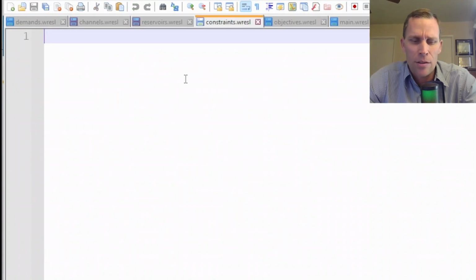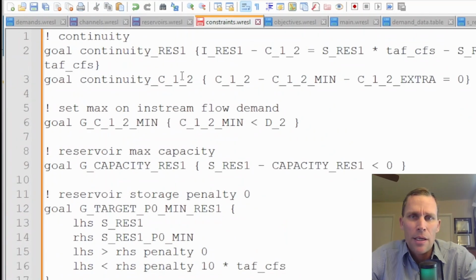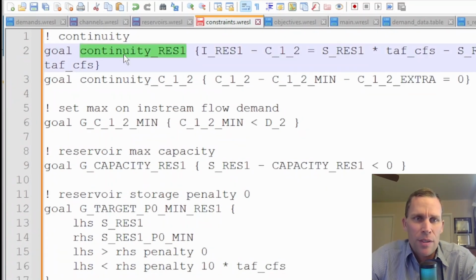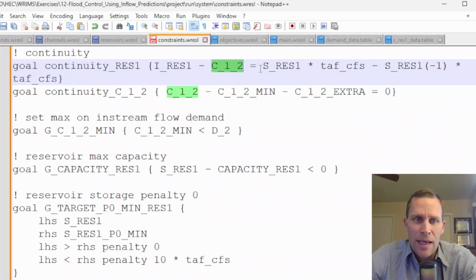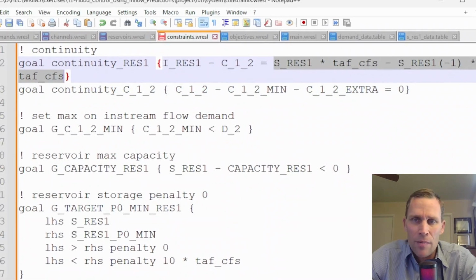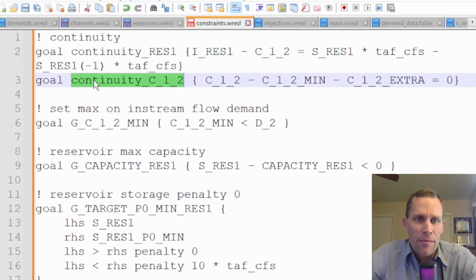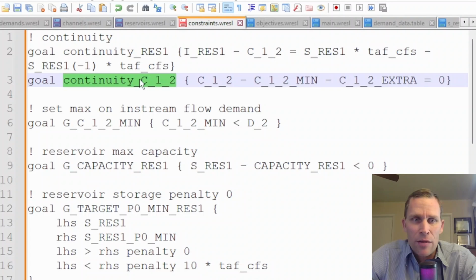Let's go and take a look at our constraints now. Here are the constraints. First, we have continuity at reservoir 1. This is basically at node 1. We have the inflow minus the release, and then that equals the change in storage. I'm going to go ahead and make this a little bit skinnier now. And then we have continuity within that channel C12. So the total flow in channel C12 equals the min plus the extra. That's what we talked about earlier. This is now where we're actually enforcing it. And I don't think there's any reason why we couldn't put this constraint in the channels file.